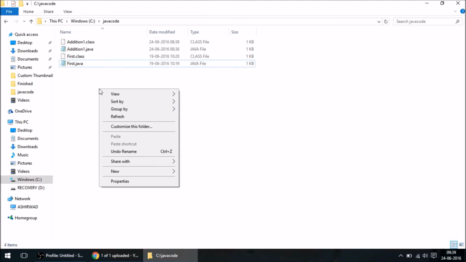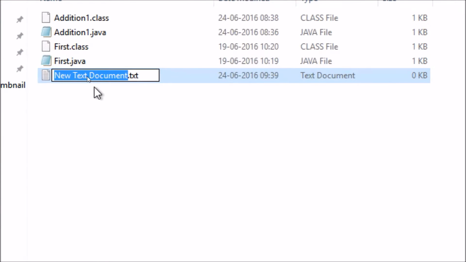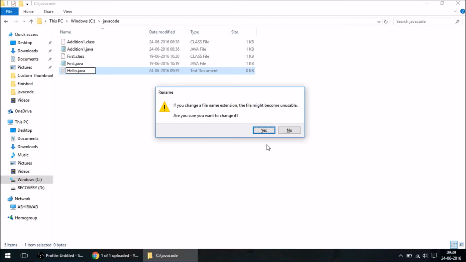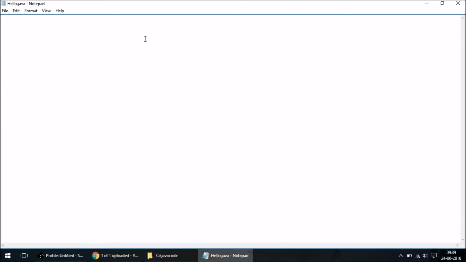What I'm going to do is make a new text document which is going to be my next program, and I'm giving it the name hello.java. We press enter and say yes, and in this file I'm going to write the code. In this program I will be entering a value, a name of a person for example, and it will display that name on screen. Okay, so let's begin.